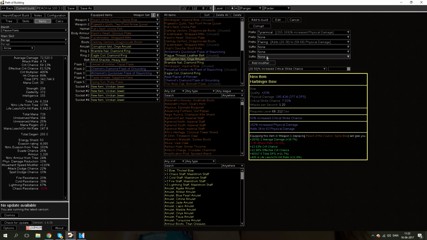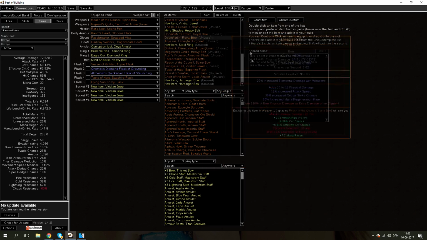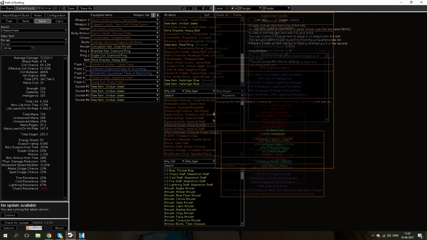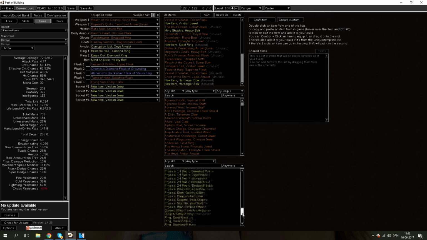Once you have done what you want with the item and crafted it like you want, you can add it to the build, and then you can find it in the item list here. This is the item list for the builds, and this is basically just databases of uniques, and this is some preset rares.